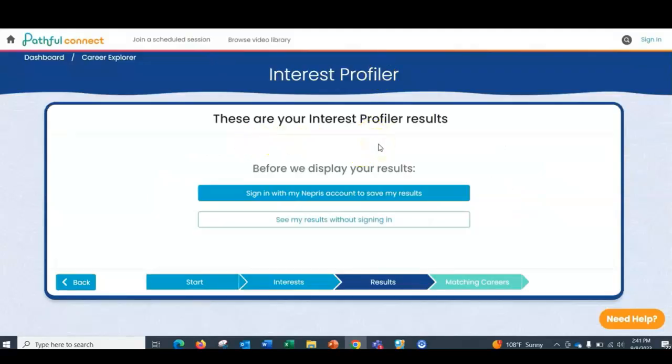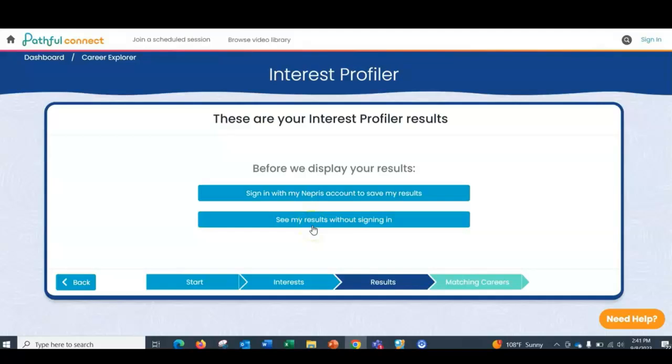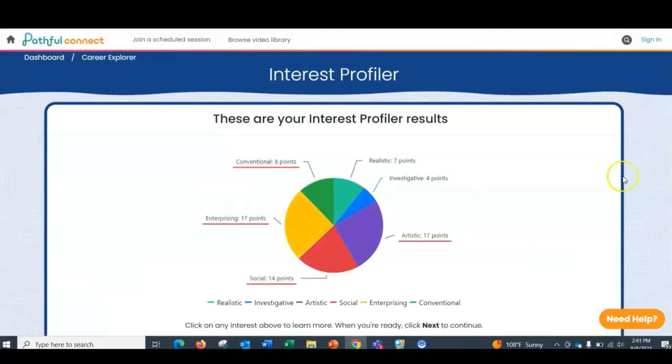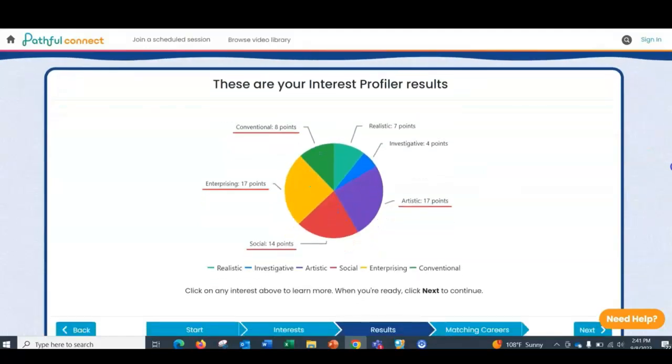These are your interest profiler results. Before we display your results, you do not need to sign in to your Nepris account. If you have a Nepris account and you know your password, you could do that, but you don't need to. So you could just go here, see my results, and you get this fancy little pie chart.